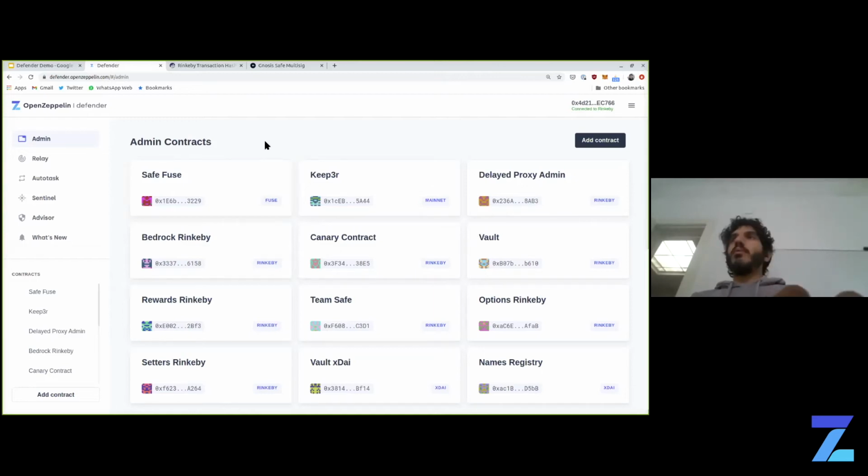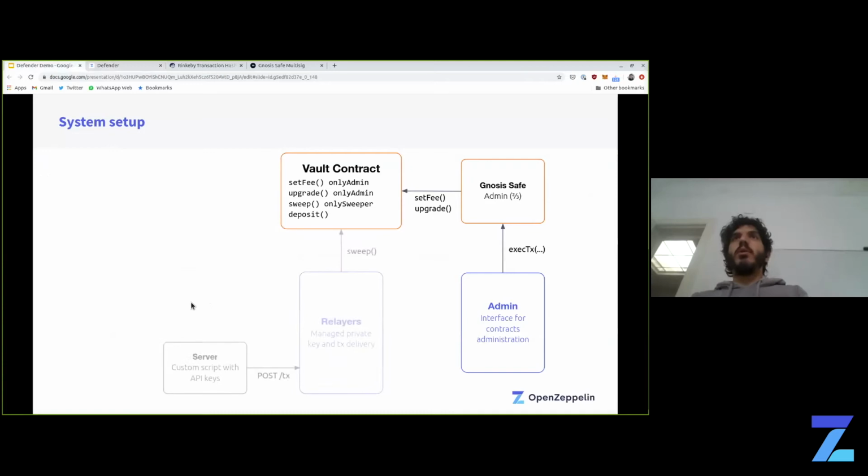Okay, if we don't have any questions so far, I'm going to move ahead to the next component, which is relayer. Moving on to relayers.